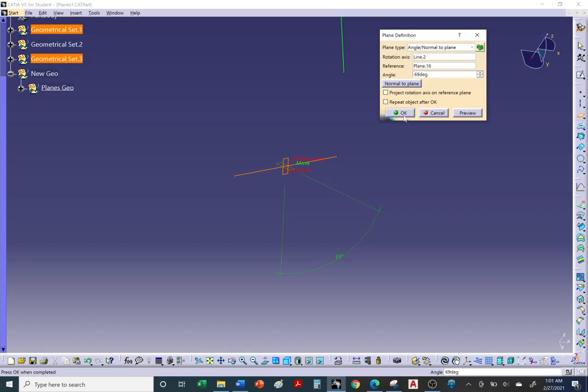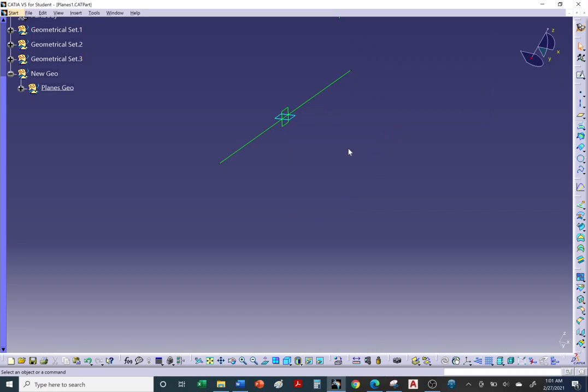Oh, by the way, I can go normal, 90 degrees, right? That's the perpendicular option, or I can deviate from it, as you can see. Now let's go back to normal. And I can hit OK. And there it is. All right.